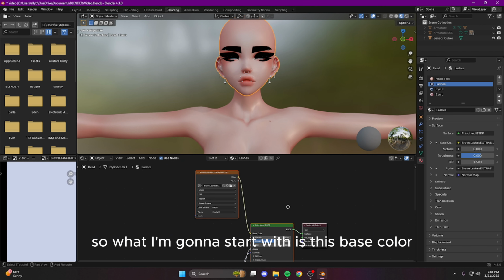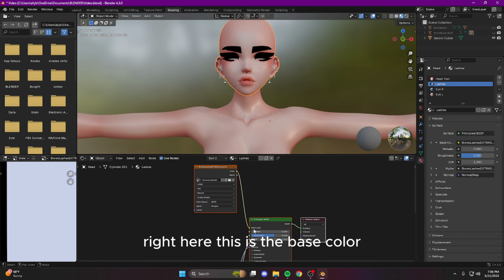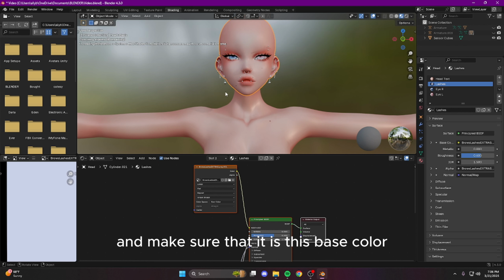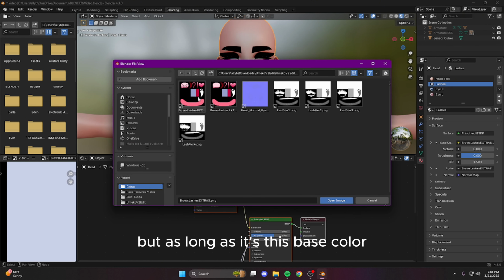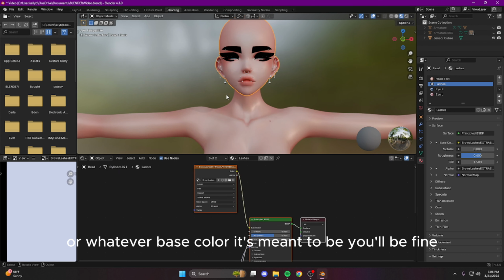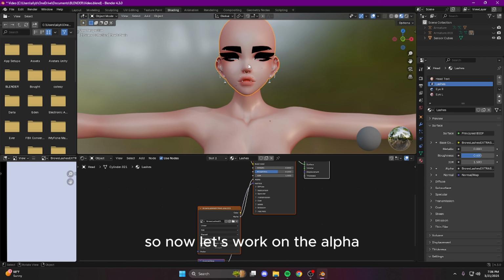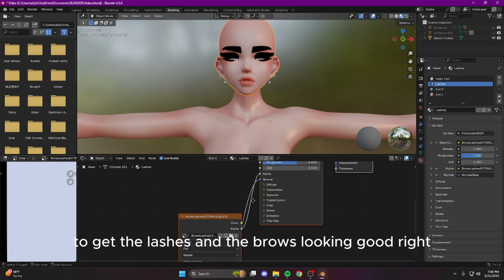So what I'm going to start with is this base color right here. This is the base color. I'm going to click this little folder to open it up and make sure that it is this base color. Yes, I know it's invisible right now, but as long as it's this base color, or whatever base color it's meant to be, you'll be fine. So now, let's work on the alpha to get the lashes and the brows looking good.